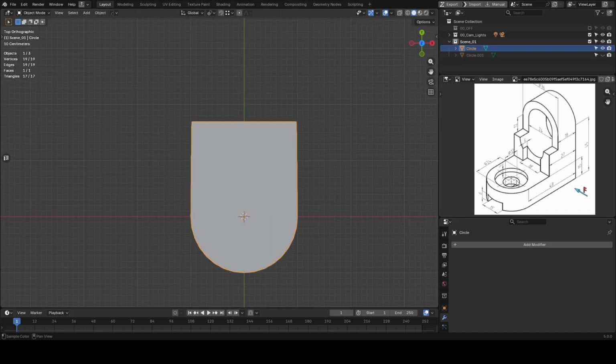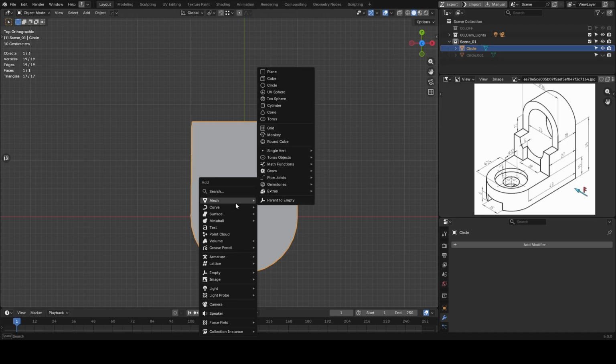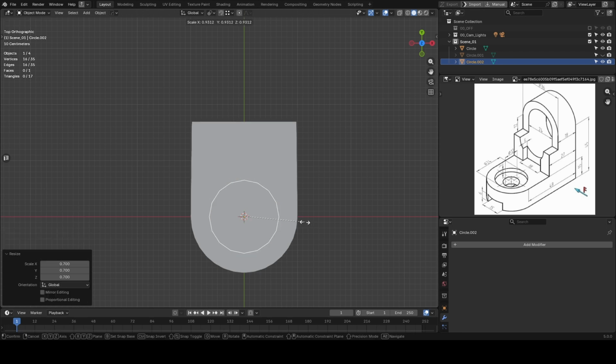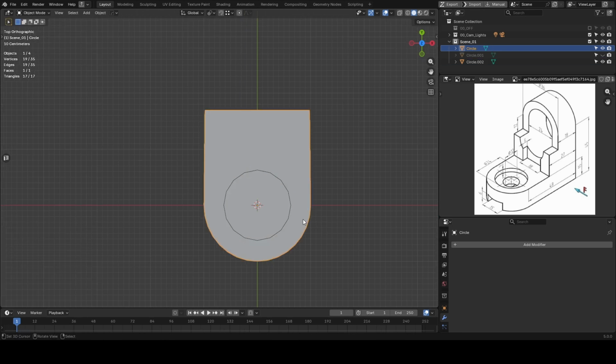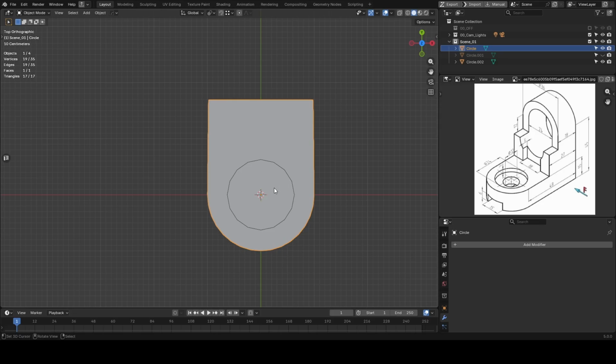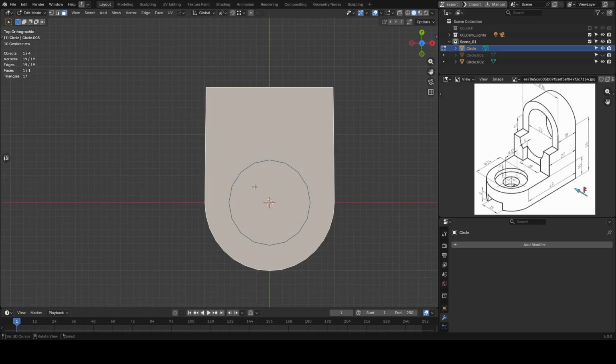And here you can see there's a circle. So I'm just adding a circle. Maybe 60 is enough in this case. Right now I need a hole for this. So I just select the first shape and go into the edit mode.